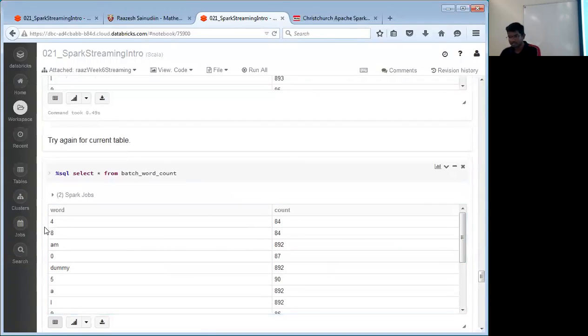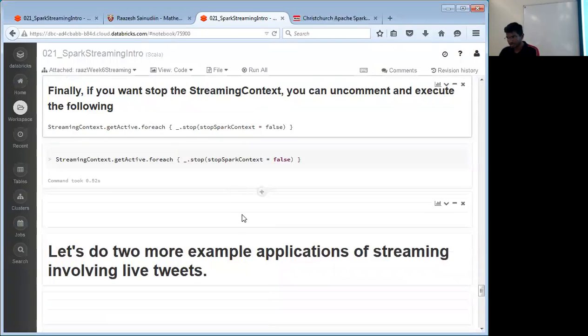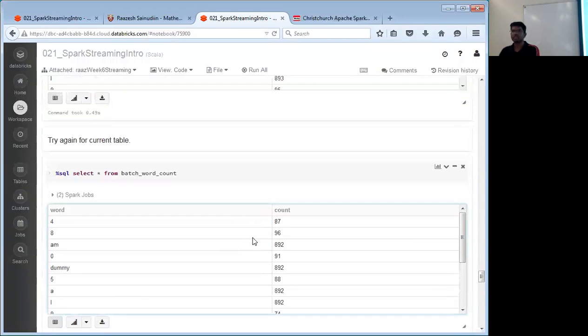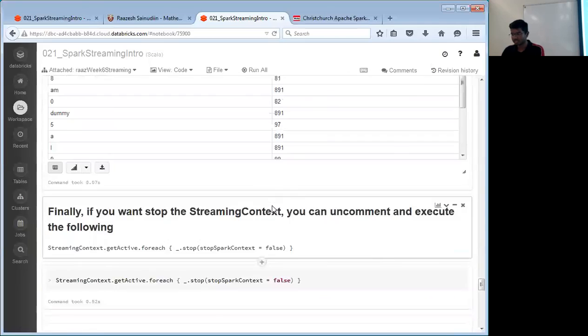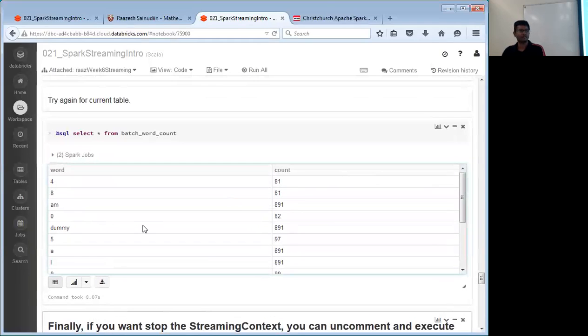So you can see that for number 4, which is treated as a word, the count is now 84, and if I run it again, it's 92. So each time this particular table is being refreshed, each time you run the query, it's interactively going to the Spark streaming table, the table that we registered, and it is bringing the count for us. Right? So it's changing every time.